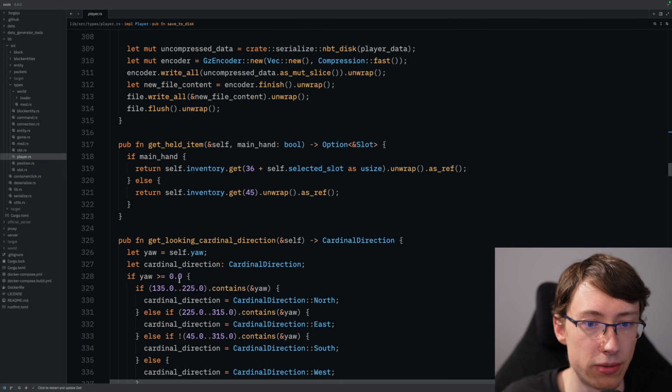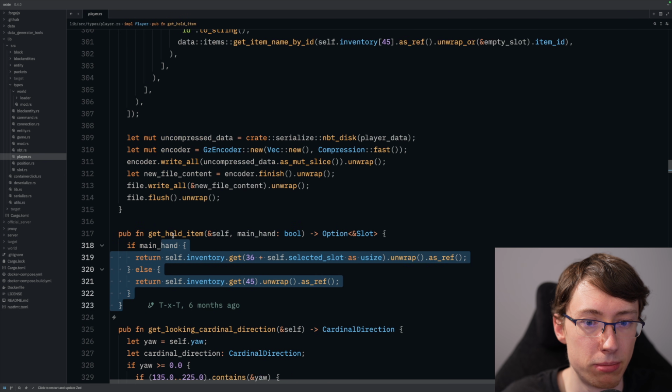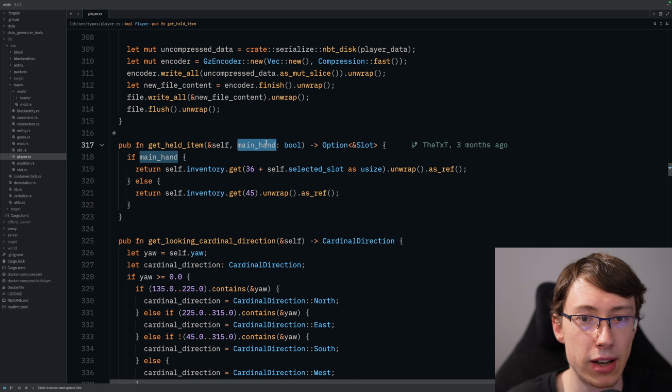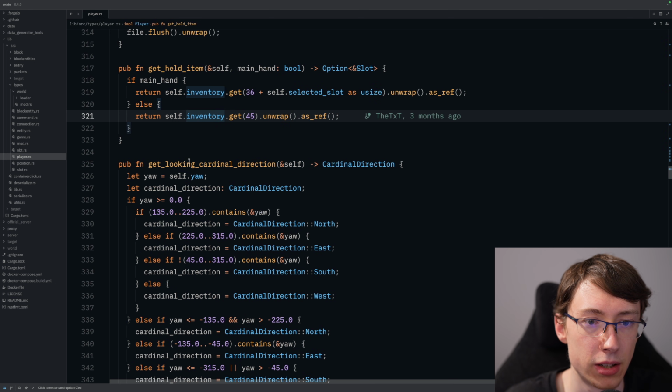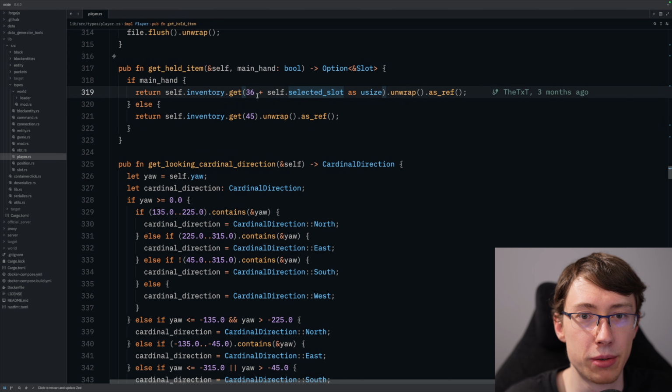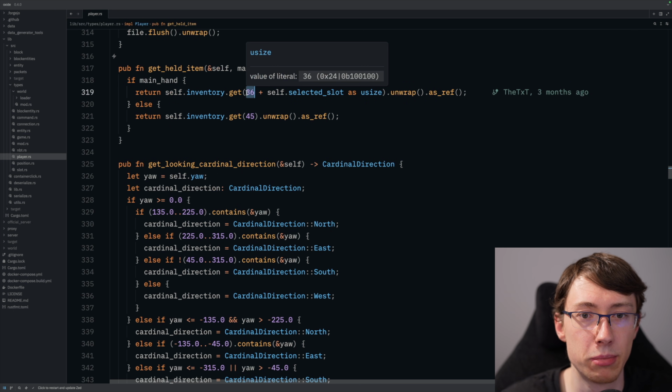We have a function to get the item that the player currently has in their hand, either in the main hand or in the offhand. And that's just a specific position in their inventory. The offhand has its own inventory ID, but the main hand, of course, depending on which hotbar slot you have selected.